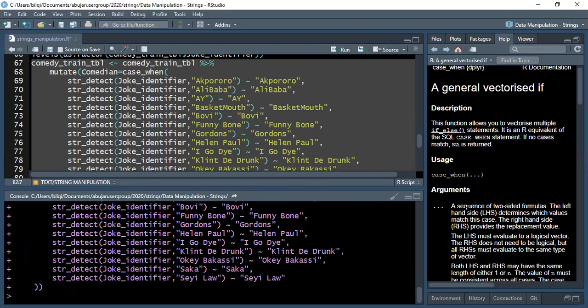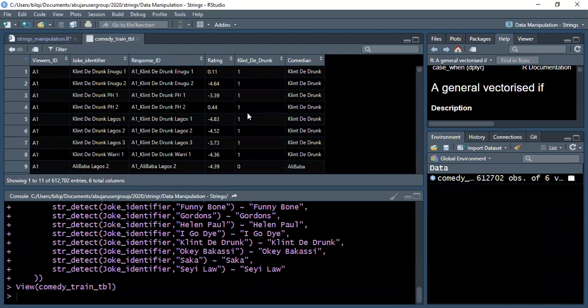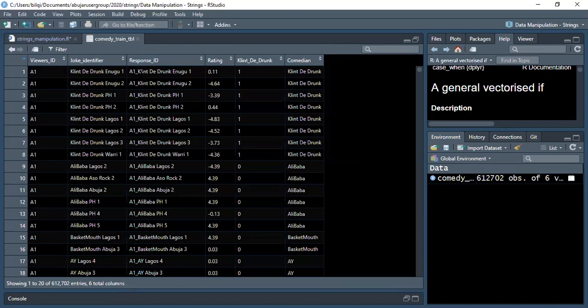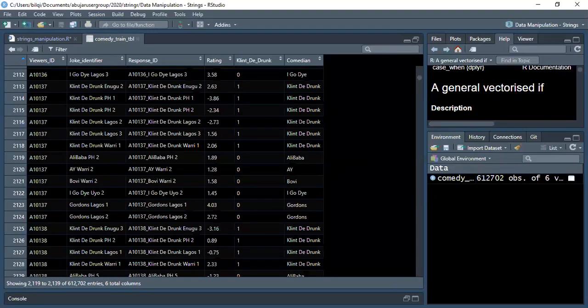Now let's go back to the environment and look at the comedian column. Can you see now wherever we have Clint the drunk, we have the name here. The same thing goes for Alibaba, we have Alibaba. For AY, we have Basketmouth. And the same thing goes on and on. You can see Agodai is here for Uyo.